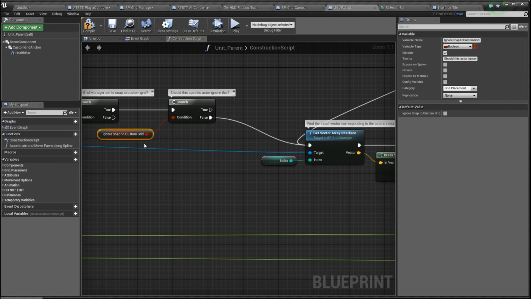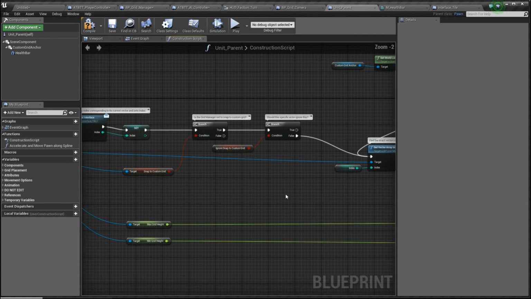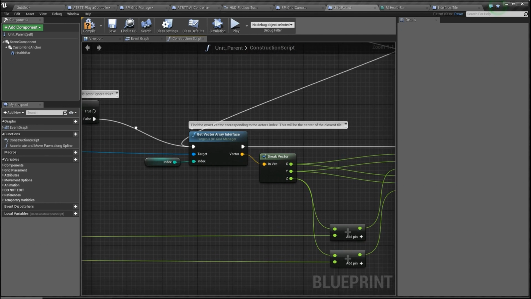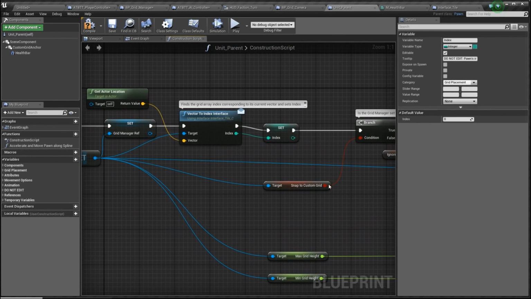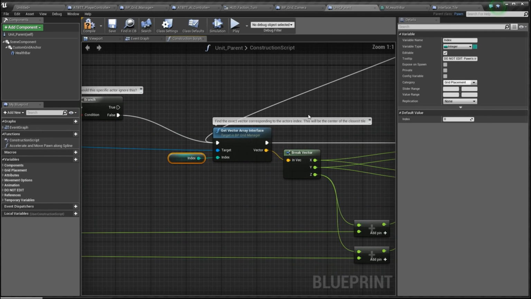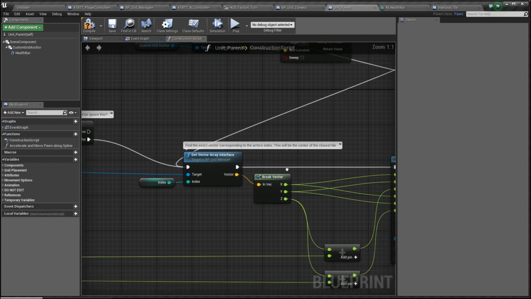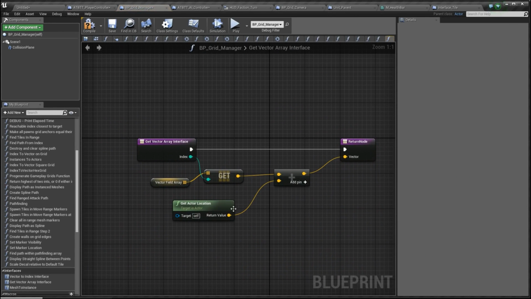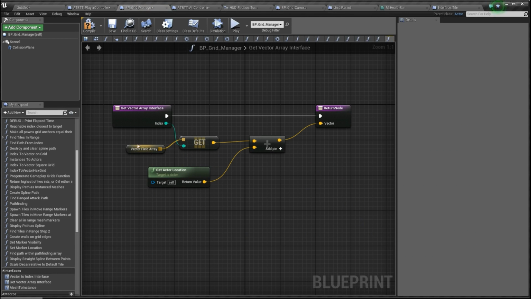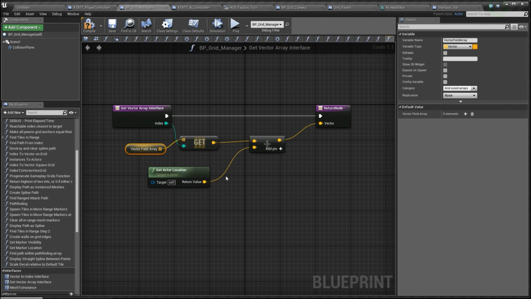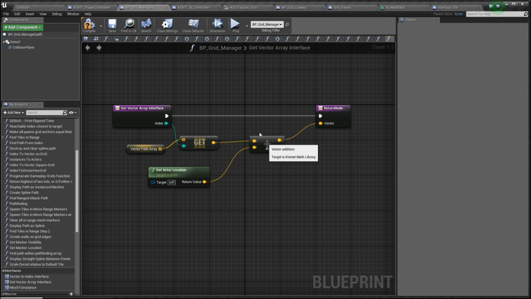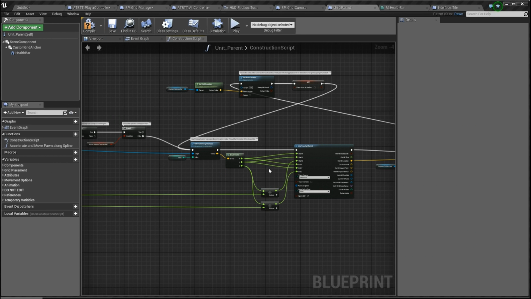But yeah, so if we're not ignoring snapping to custom grid and snap to custom grid is true, then we wanted him to snap to the custom grid. So we get the index, which we got here, and we send it through this get vector array interface, which takes the index, gets it through the old vector field array, and outputs that location. So that's the location of that particular index, which will always be in the center of that particular tile, and also adds the location of the grid manager. And then we break that vector.